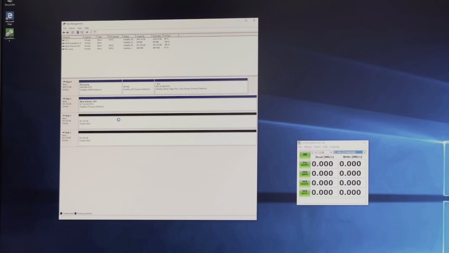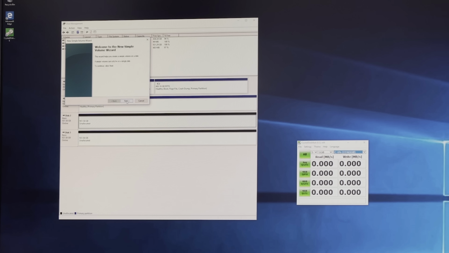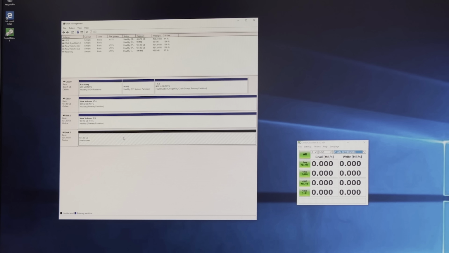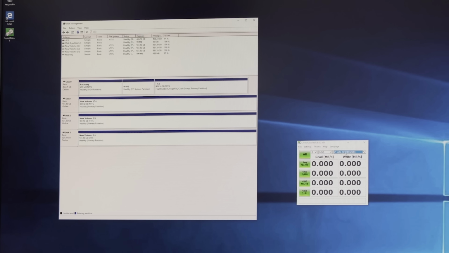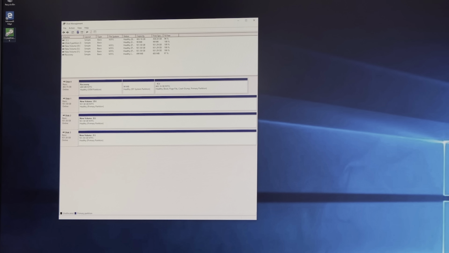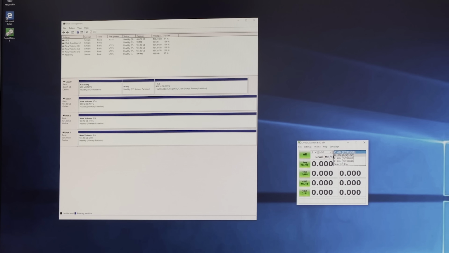So if we do that, and do it to that one. I just want to show you guys that all three of these drives are getting the speeds that they're meant to be getting. So close CrystalDiskMark, reopen it, and now we have D, E, and F.